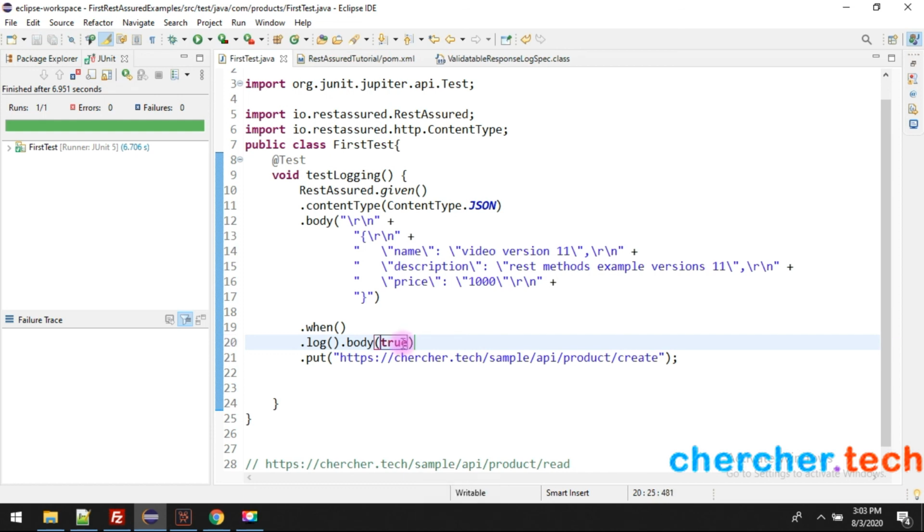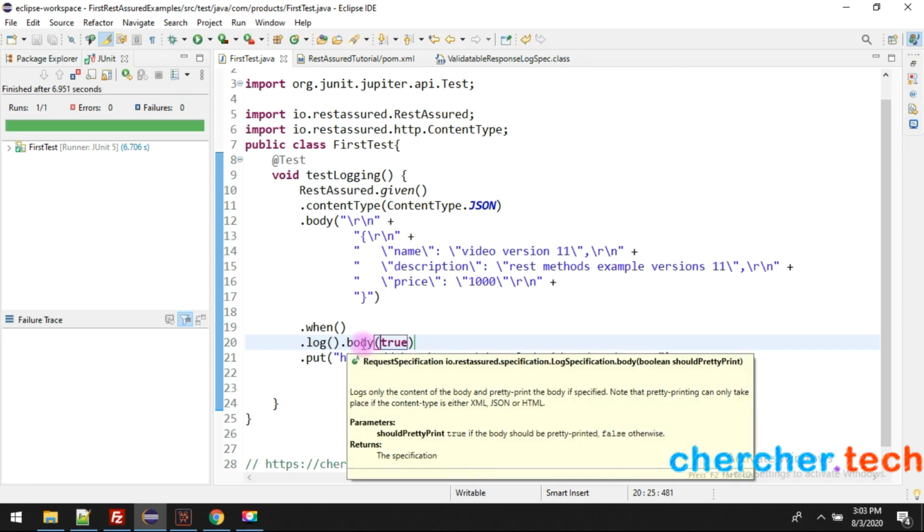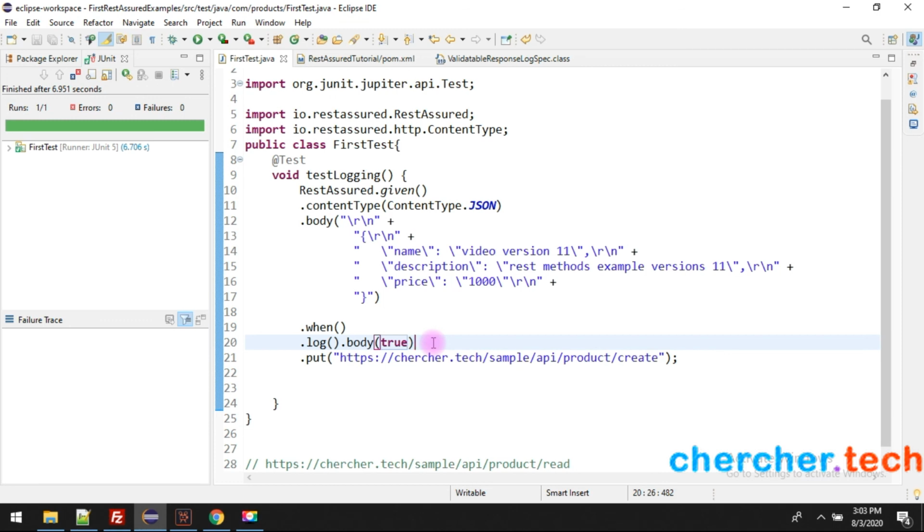Based on that, you have four more methods like body, all, and if validation fails. These methods are there, but most of the time you don't have to pass it, because by default it will be considered true and every output will be printed in prettier format only. Okay, that's all for this video. We'll see you in the next video. Thank you.